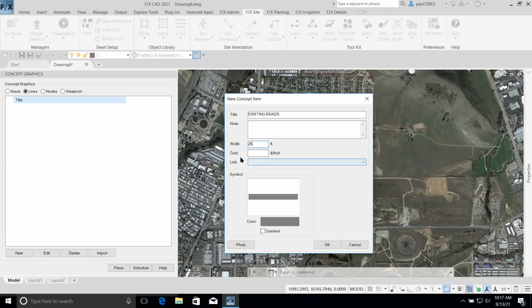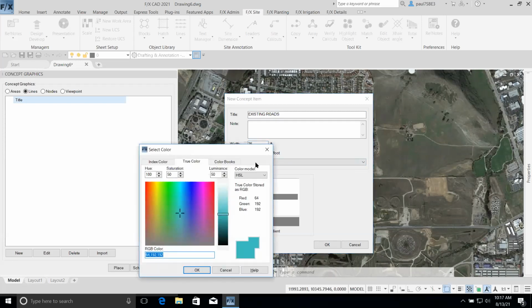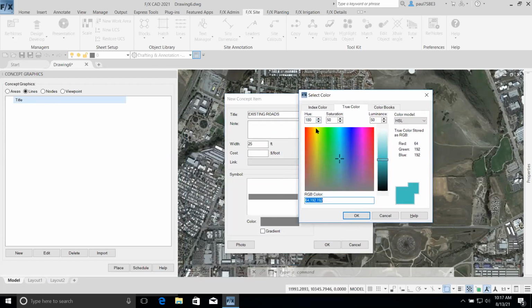They're existing roads. I don't really want to assign a cost to them. But down here, we have a little preview that it's the solid line. And then I can change the color of the line. And I'm going to go with a yellow, so it really stands out.